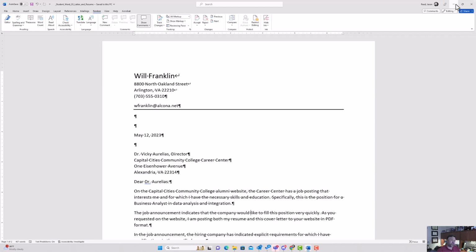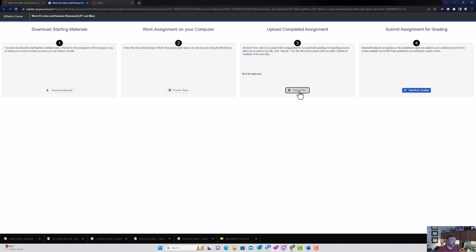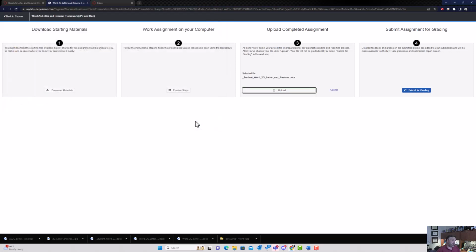And then I'm going to minimize my work. I don't like closing it just in case I lose the file. If I can't find it, maybe I didn't unzip it properly if I downloaded the zip file. So I'm going to minimize it, go back to my downloading starting materials, and exit out of this. Choose my file, student file, hit open, upload. And then I will click Submit for Grading.